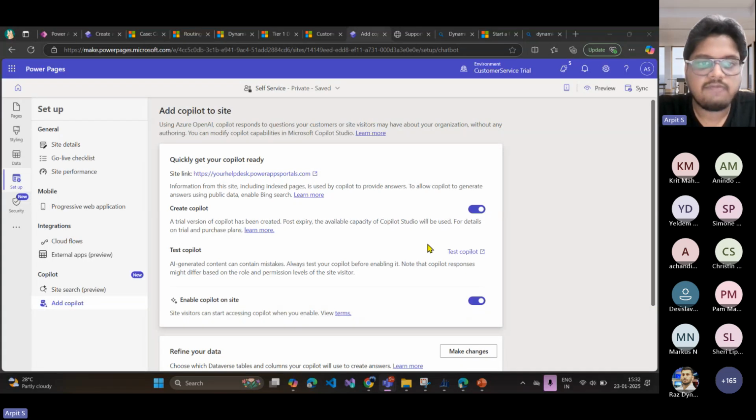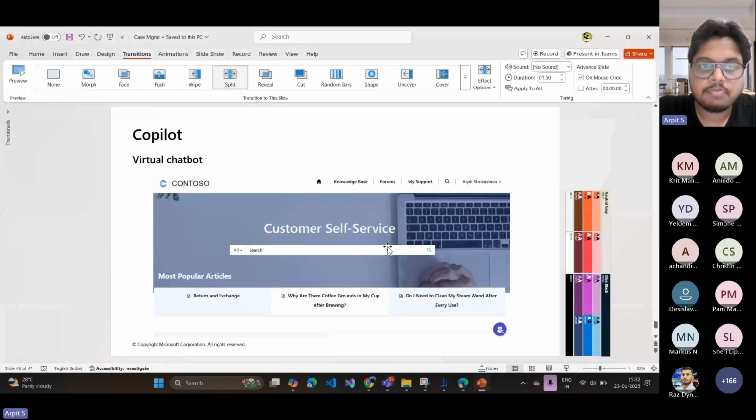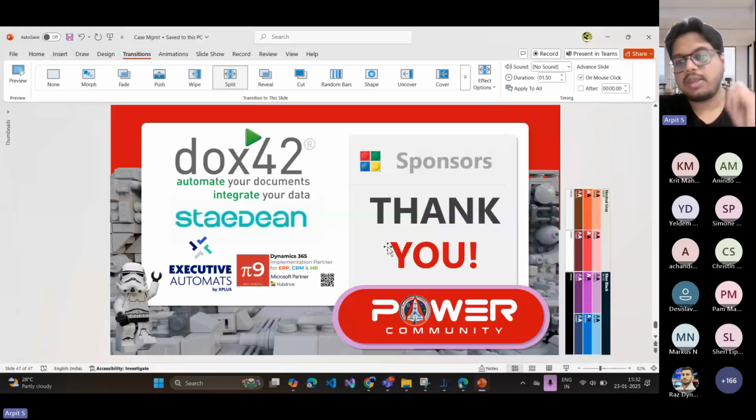And if you want to enhance it, if you want to provide some more generative AI features, you can go with Copilot Studio, customize that Copilot, and you can provide more knowledge to your Copilot agent, right? So this is the way you can simply enhance it, and that's it for now.